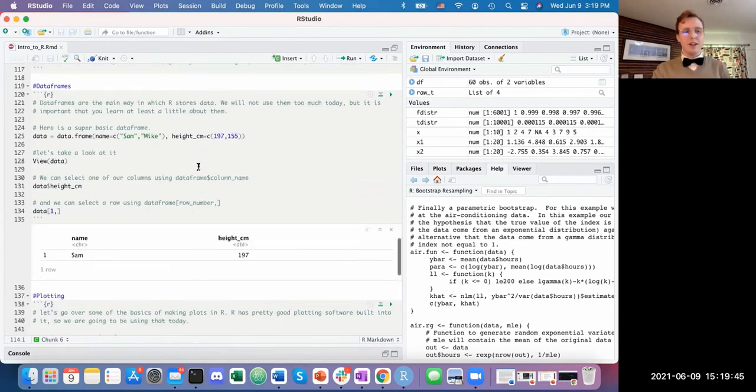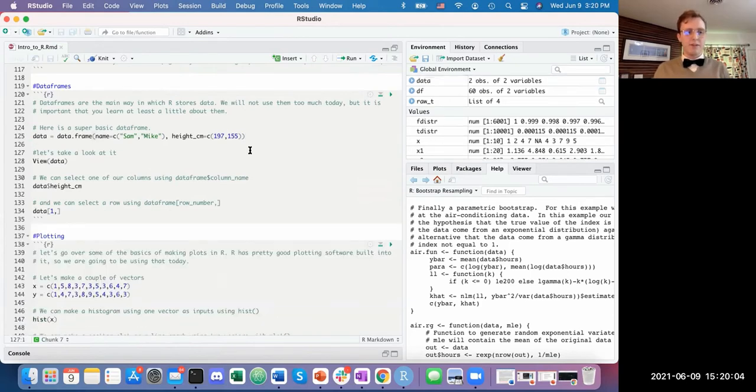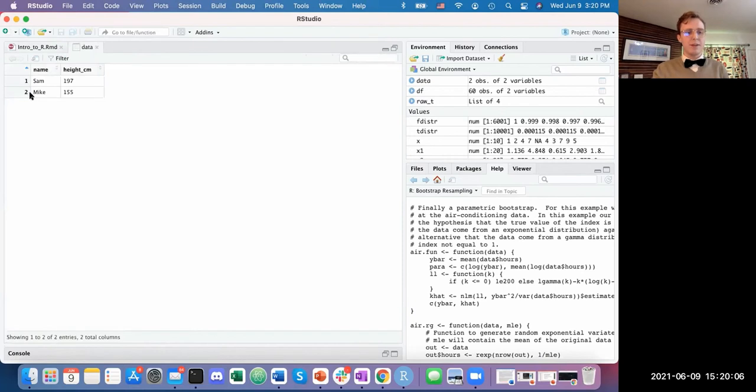Now, moving on to data frames. Data frames are the main way in which R stores data. We will not use them too much today, but it is important that you learn how to use them just a little bit. So here's a super basic data frame we're going to create. We're just going to name it data. Then we're going to take a look at it with view. This opens up a new tab. We can see we have Sam and Mike. Sam's really tall. Mike is somewhat less tall.